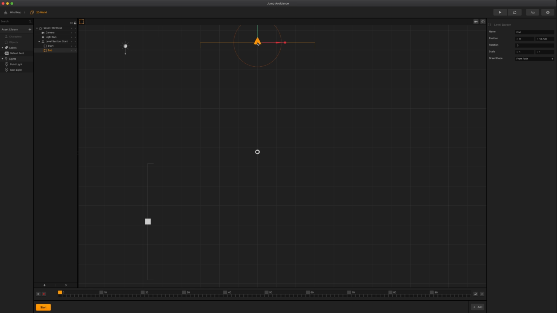Next, I'm going to take my endpoint and drag it from the center and move it over to the opposite area. I'm going to use the rotate tool once more so that it's pointed to the right side of the screen. And I'm going to use the green arrow to bring it down a little bit.